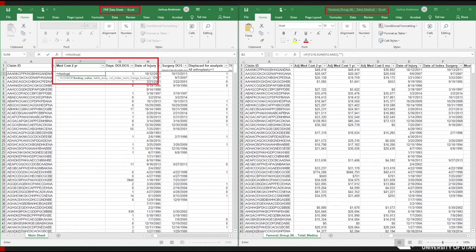Okay, and how you do that: what I want to get is a medical cost at 2 years. So in my main data sheet, I created a variable for medical costs at 2 years, and I want to get the data from column B associated with the claim ID into my main data sheet.